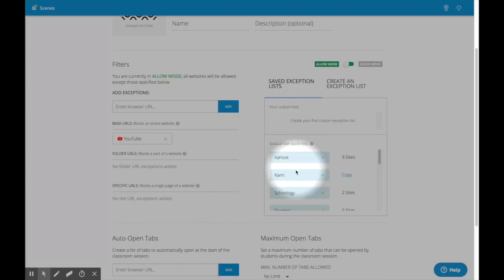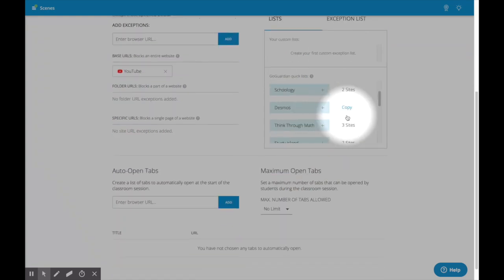You may also have a custom exception list. Those will be the things that you will allow or block, that you do not want to have on there or that you do want to have during your actual scene.